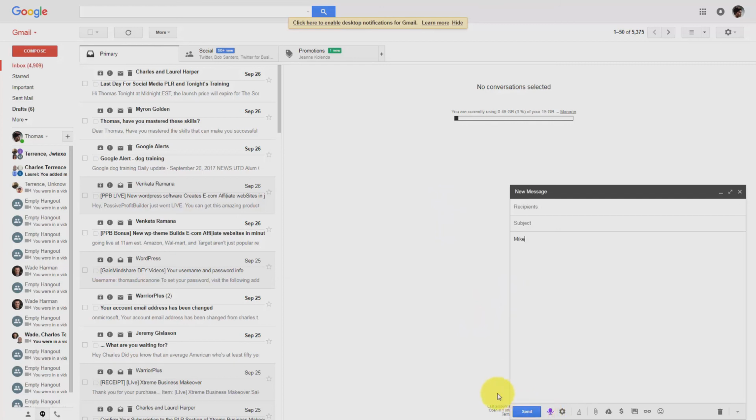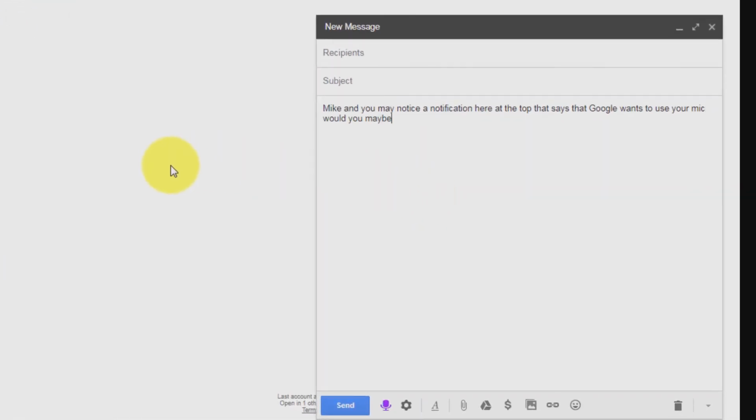And you may notice a notification here at the top that says that Google wants to use your mic. What you may be noticing as I speak is that the typing is actually reflecting what I am saying. So this is a great way to be able to use the Google Dictation voice typing program inside of Gmail.